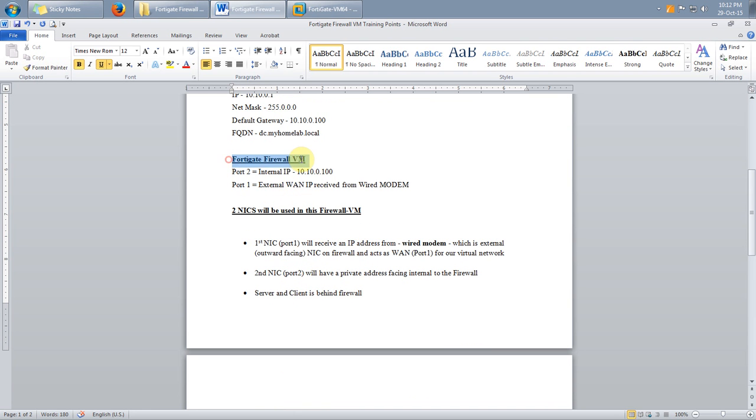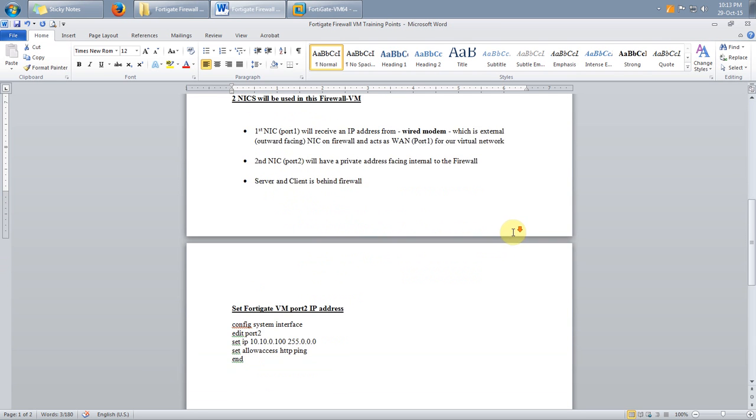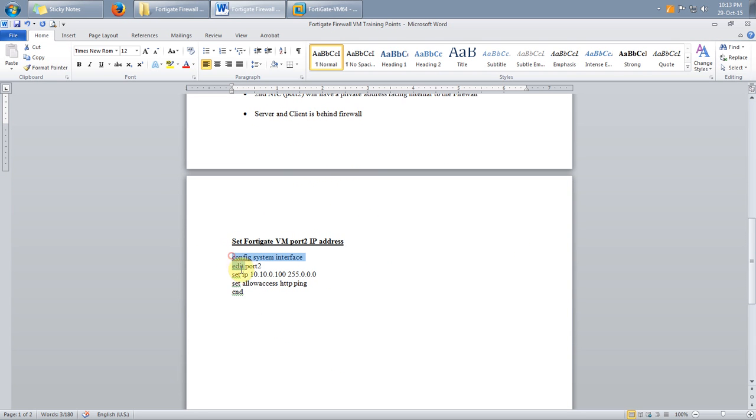In the Fortigate Firewall VM, as I just told, I will be using 2 NICs. One network card will be used for port 1, which will be used to get the WAN IP. One network card will be used to configure port 2, which will be acting as my LAN IP, that is internal to the firewall. And these are the configuration details that I am going to configure in port 2. Before going into the demo, I will just show the topology that we will be following today.